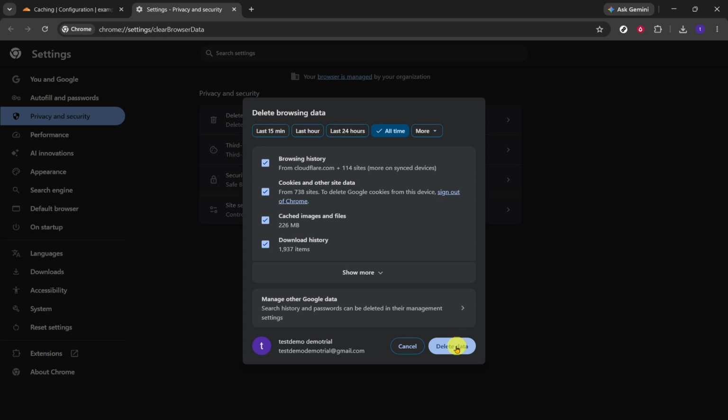That's it for this quick fix process. You've now cleared the Cloudflare cache and your browser cache to help troubleshoot Cloudflare error 521.